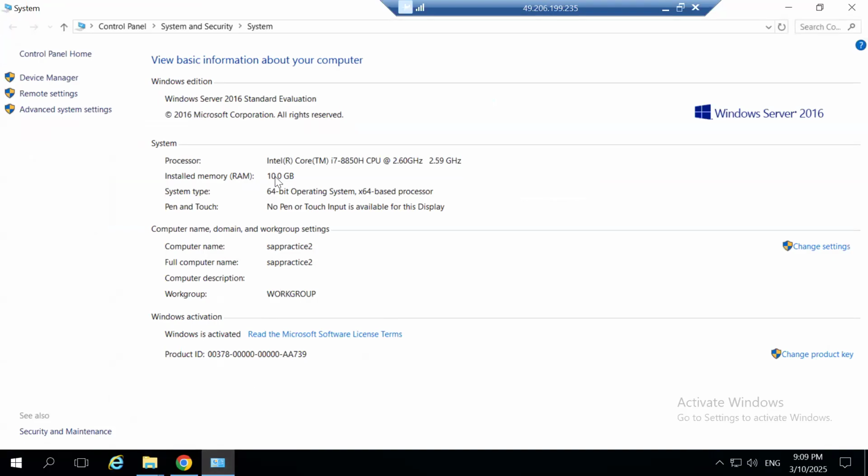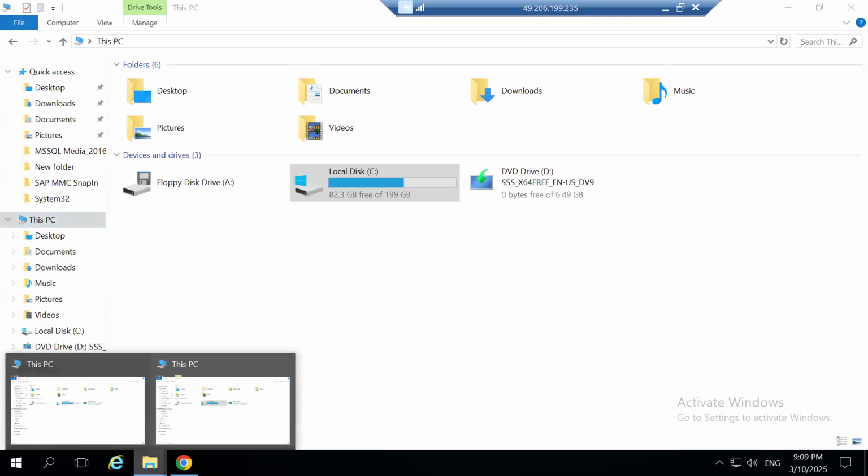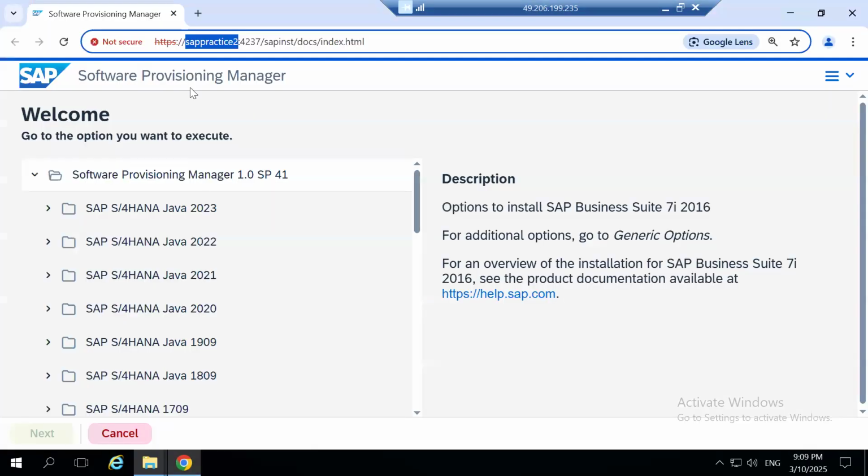Then we have 10 GB memory. It's a 64-bit operating system, the processor is Intel Core, and we have enough space. So that is fine, and right, everything we can validate here. So when you start it here, it will open the URL in the browser.